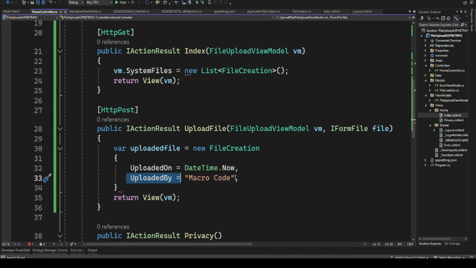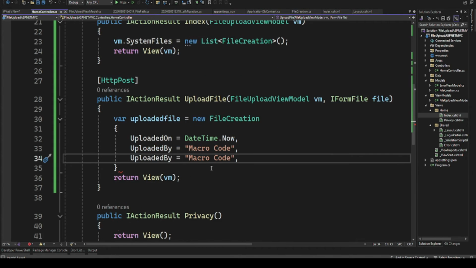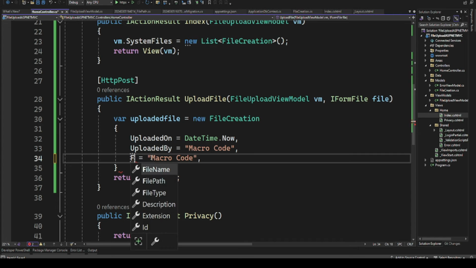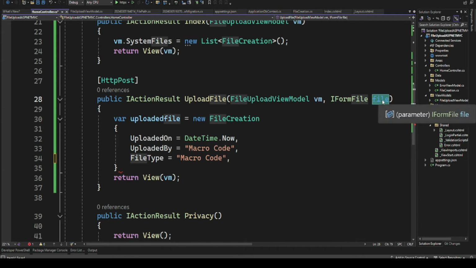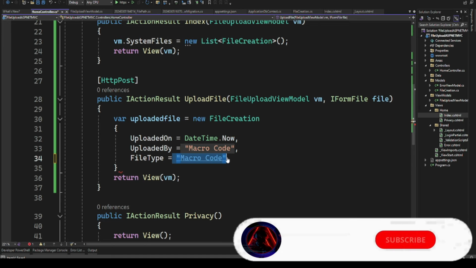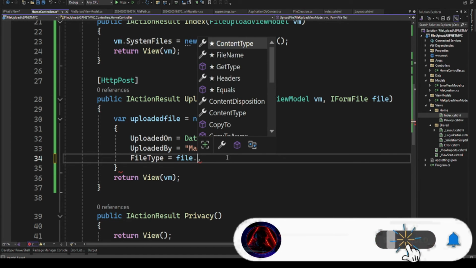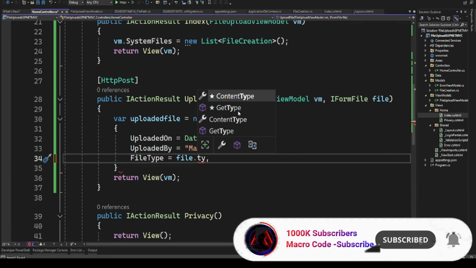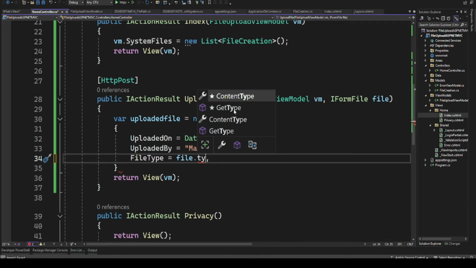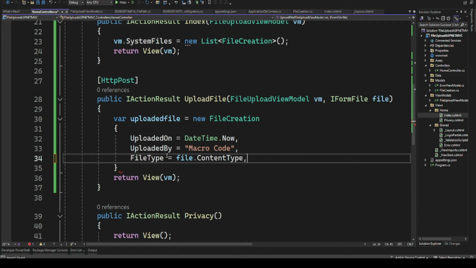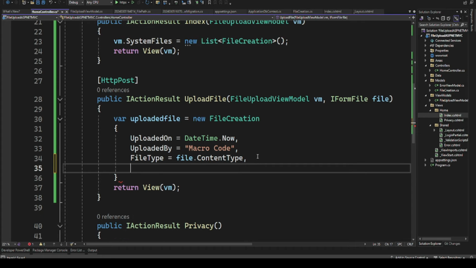Then within this section, we can also assign it the file type. So here I'll just say file type. The file type we'll get it from this file, and we can just dot type. So we'll just say dot content type. So there we go. Then the next thing is we need to get the name of the file.